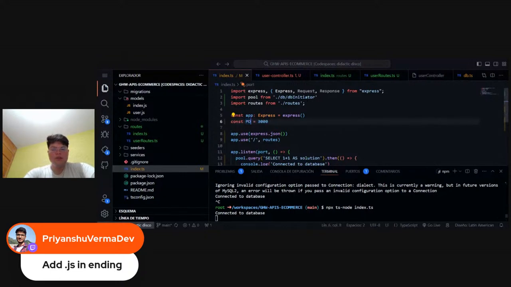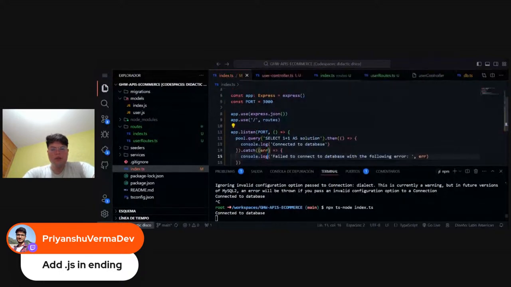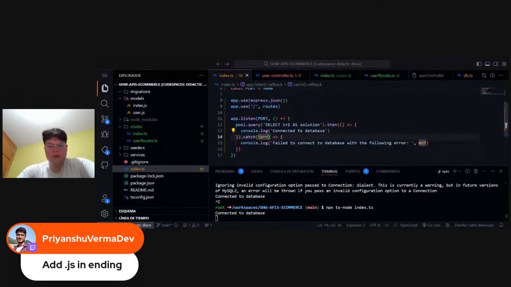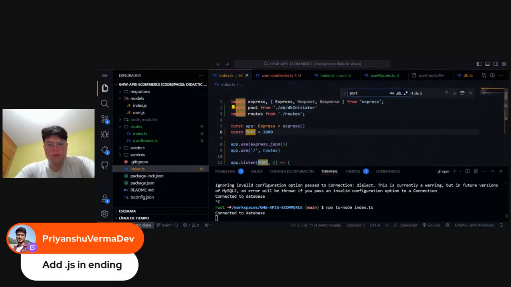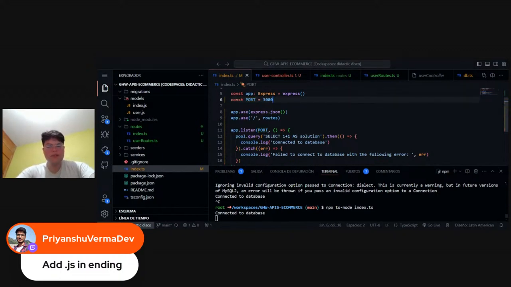So let me just change this to uppercase because we're using a constant. And let me change this again here. Didn't we have another port? We are just using two ports right now. So yeah, pretty much that's it.